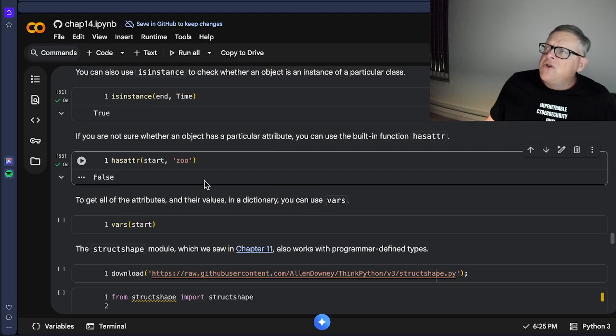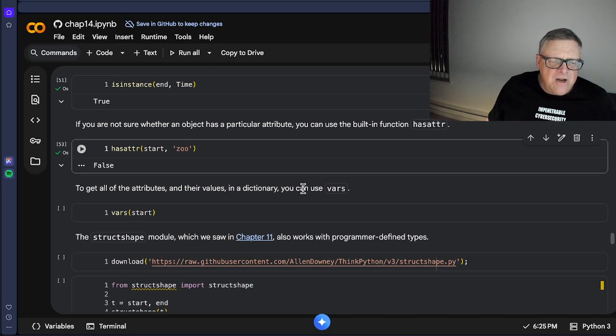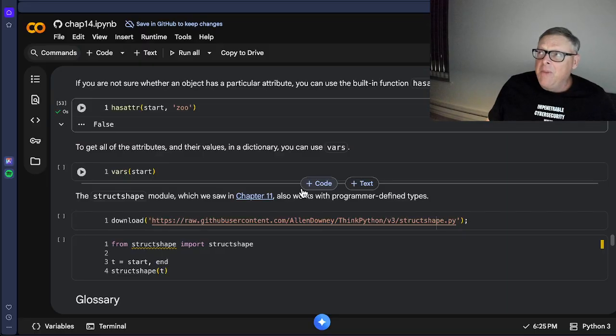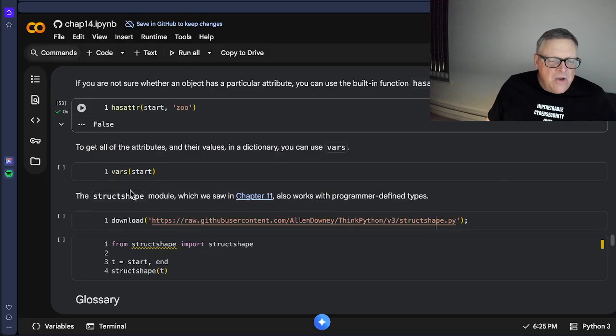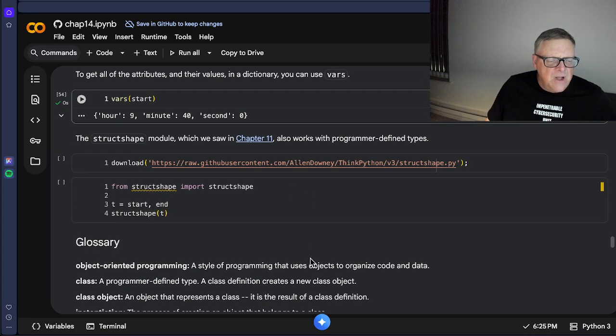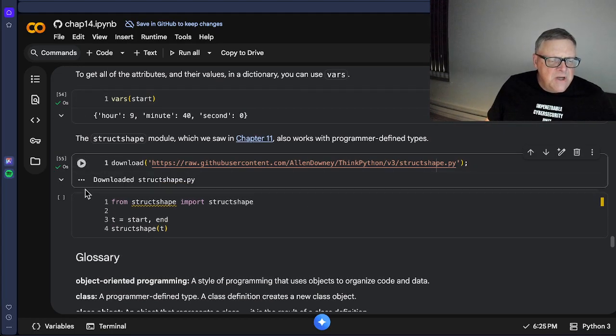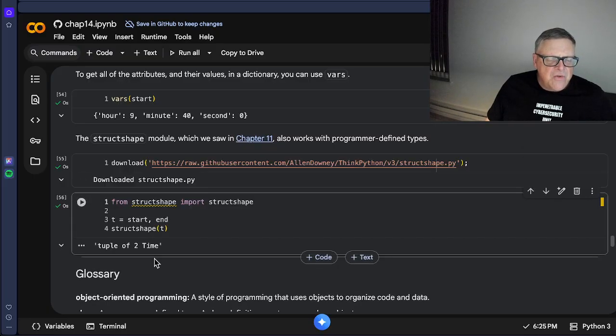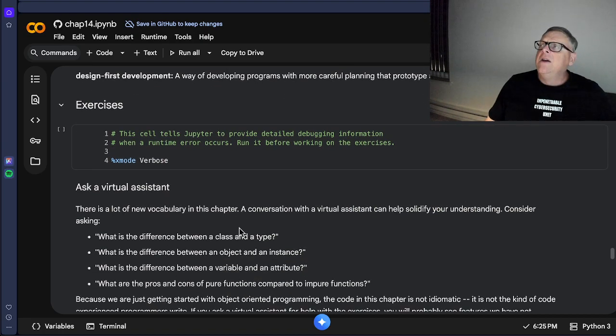You can create the attributes anywhere in your program. You don't have to do it in a function declaration. That's still bothering me. Anyway, you can get all the attributes and their values in a dictionary, you can use vars of start. Okay, and the struct shape module will give us some description of it. Tuple of 2 time. Right, T is start and end, so it's a tuple of 2 time. All right, just another way to look at it. Okay, well, that's what I wanted to show you. Let me stop this recording.